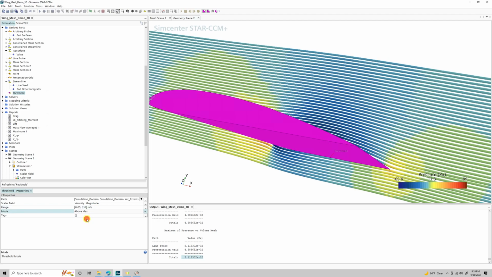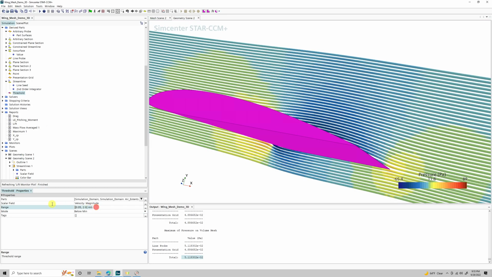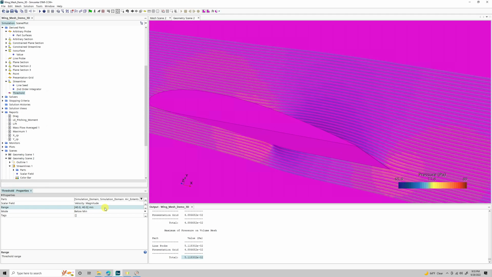Let's look at above max, and it's going to highlight the entire field. Look at below min and give it like 10 meters per second. This should be a bubble of flow of the boundary layer. Look at 40 meters per second. Well, I think I overcooked that one a little bit. 25?